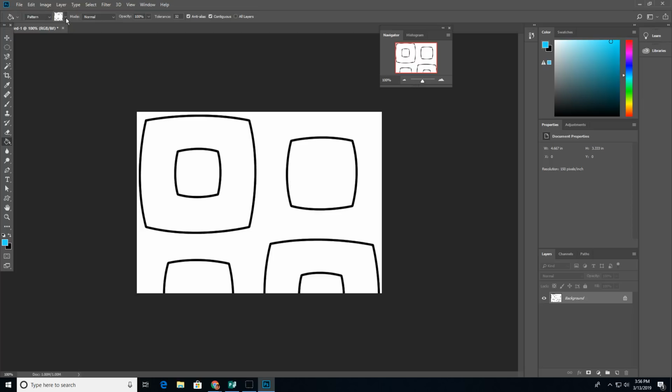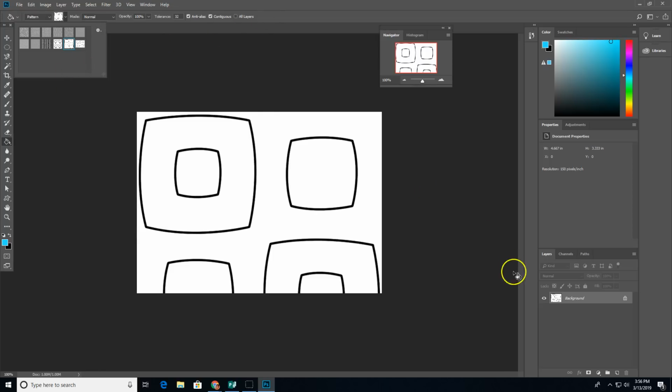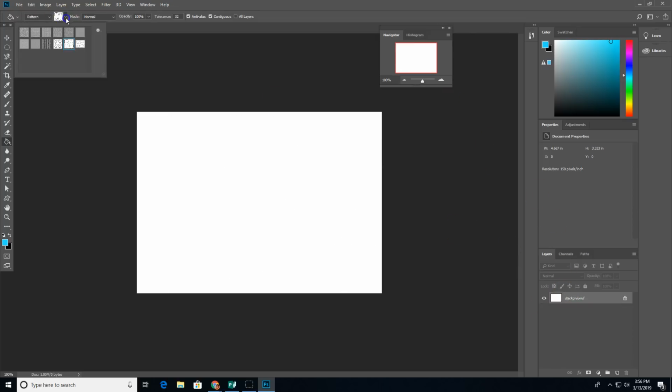And such is the case with patterns. Sometimes you have control over the size of the patterns. Sometimes you do not. It just depends on how they are created. You can also create new patterns. You can delete patterns. There's all those different options. So let me undo that one because that one clearly is not going to be very useful for us. And then I can try another.